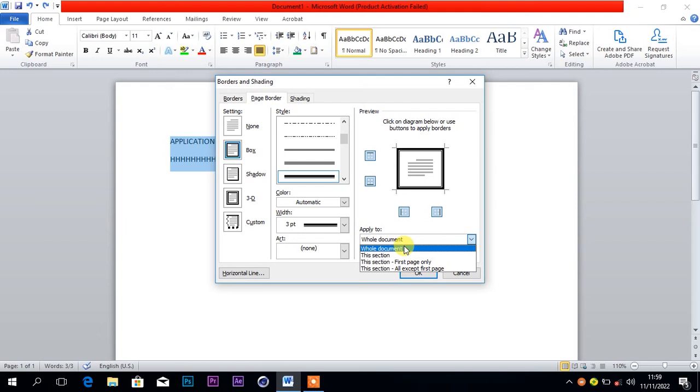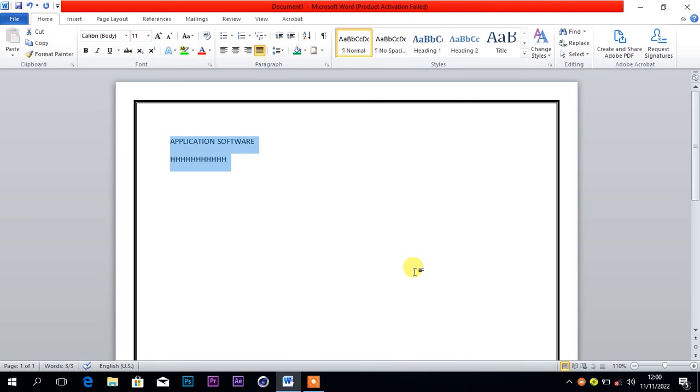For our case, we are going to apply it on the whole document. So we click on the whole document. Then you click on the OK button, and you will see our border having been applied on our page. So that one that applies on the page is the one we call the page border.